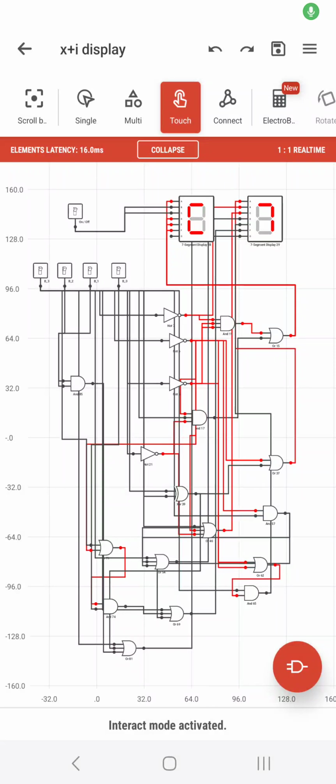Video demonstrates an exercise question in digital electronics and how to use a mobile application called circuit simulation app in Android to verify the circuit. So this question was given as part of a class assignment, and the question is like this.